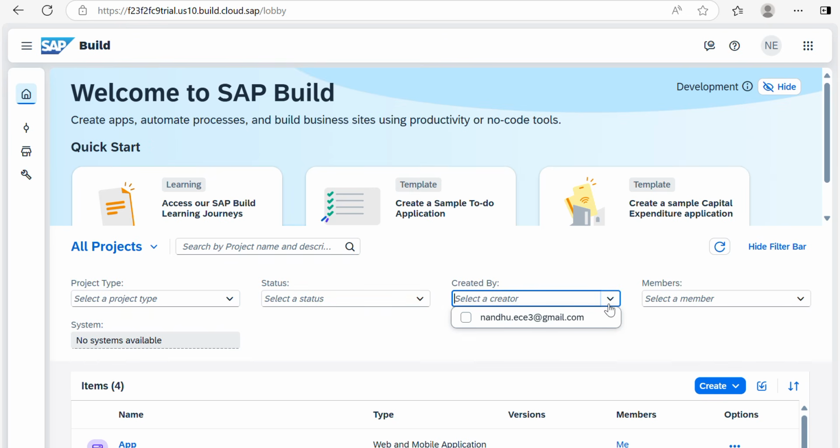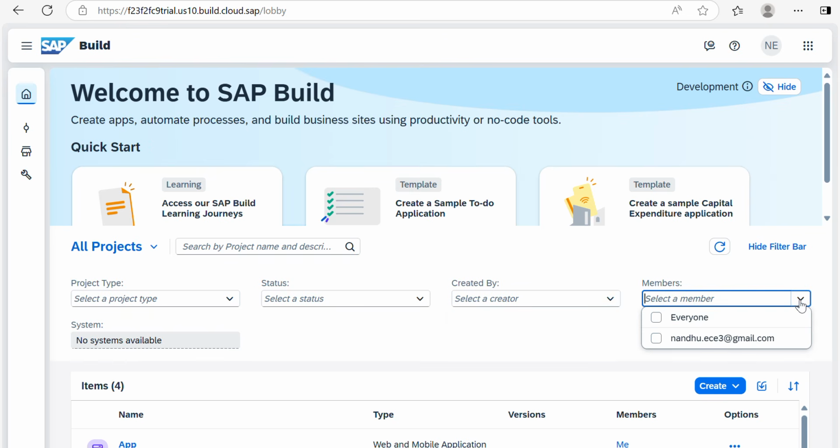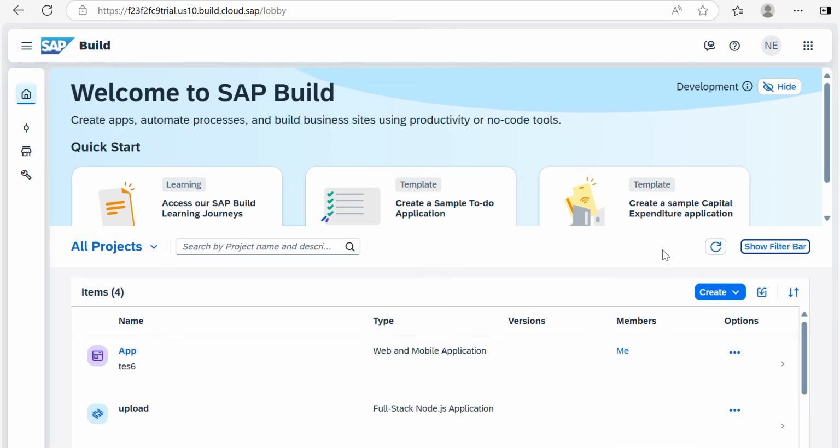And this sorting is based on the creator. For example, if I select my name, the projects I created will come. If I select Everyone, only the applications accessible to everyone can be seen here. And if you maintain any system configuration, you can filter the projects based on the system. That's how this Show Filter Bar will act.